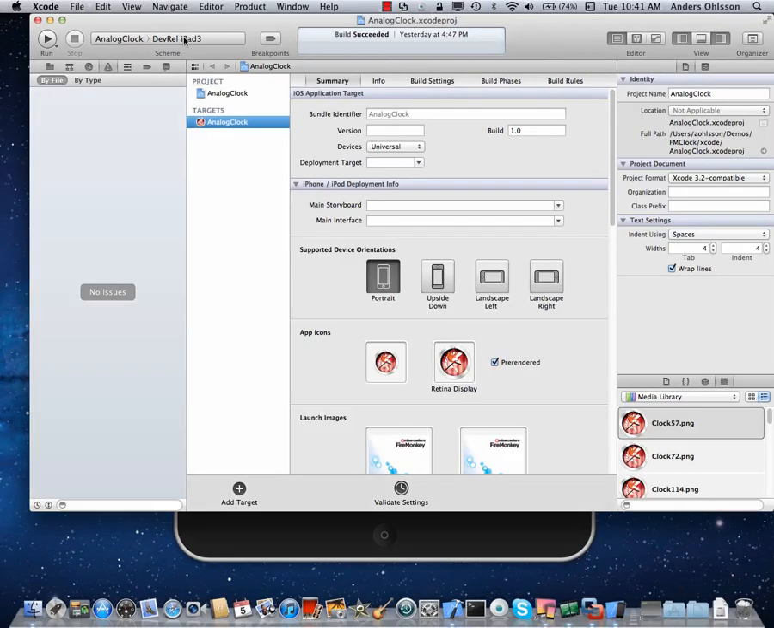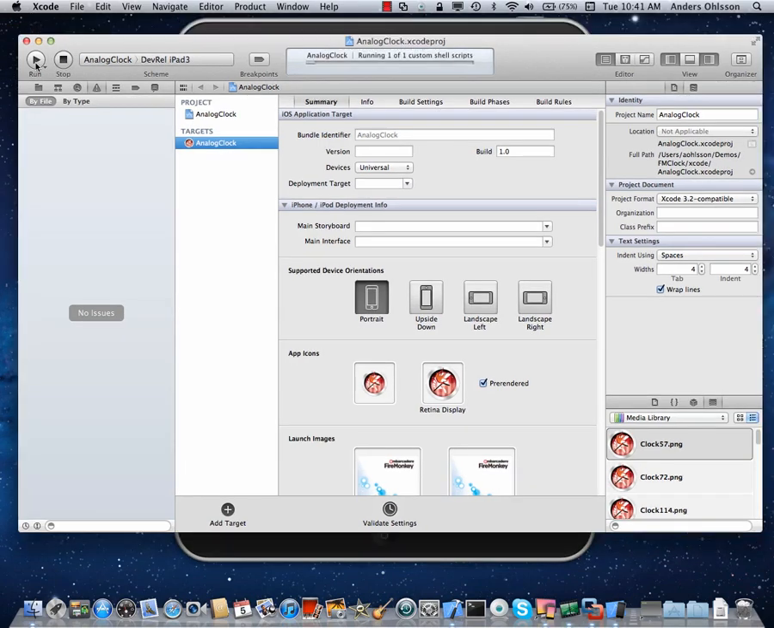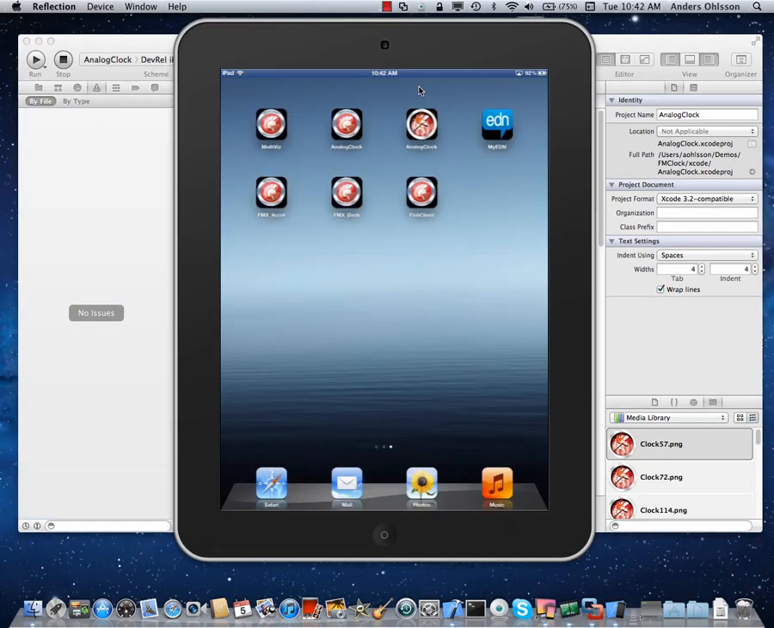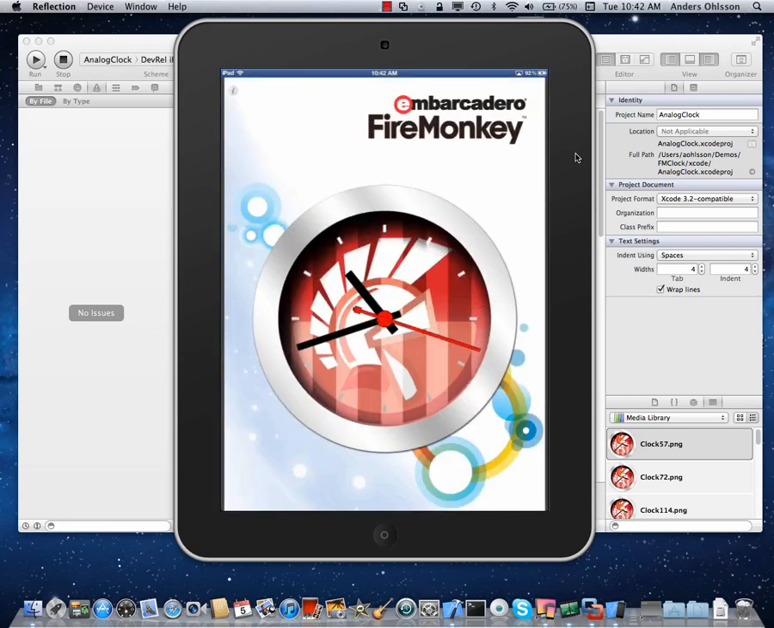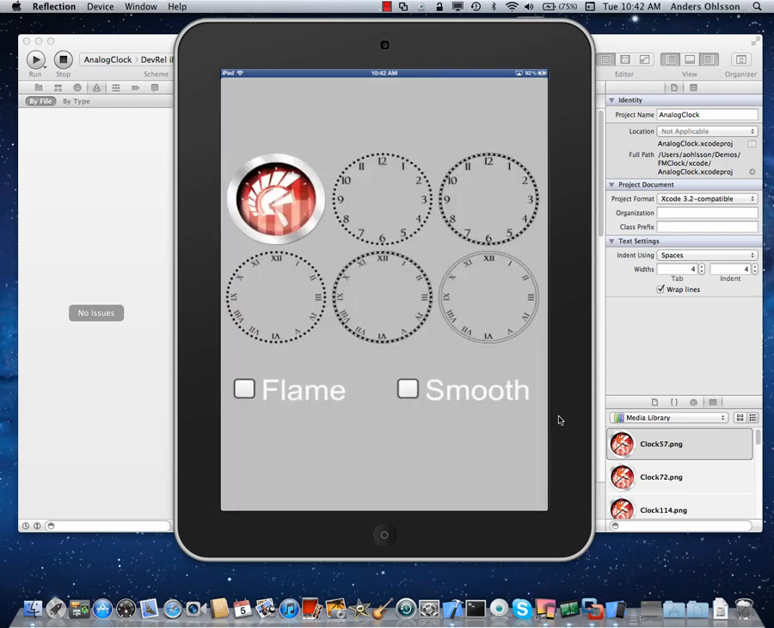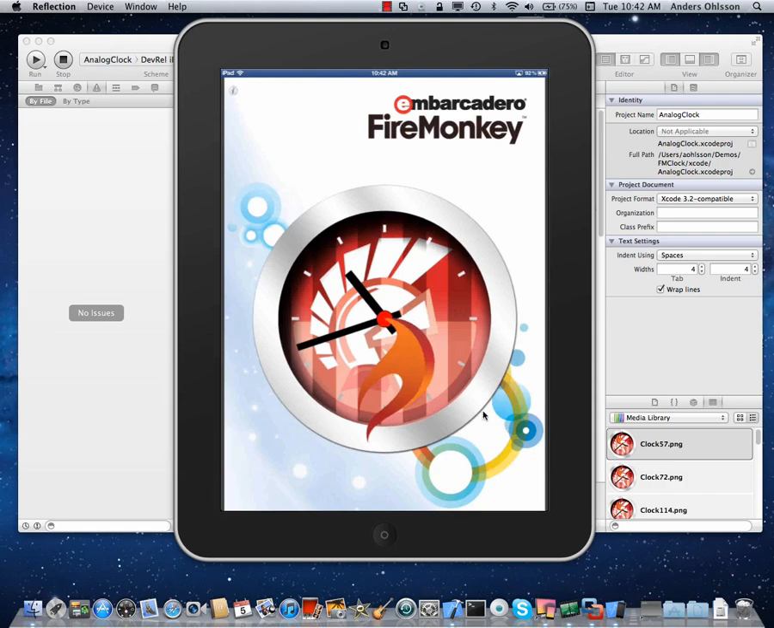If I run it on the device, you use reflection to look at it. Now you can see that it is, in fact, a high-resolution application. It no longer has the 1x, 2x button down here. We can select and pick the flame. So there's the flame second hand instead of a regular second hand.